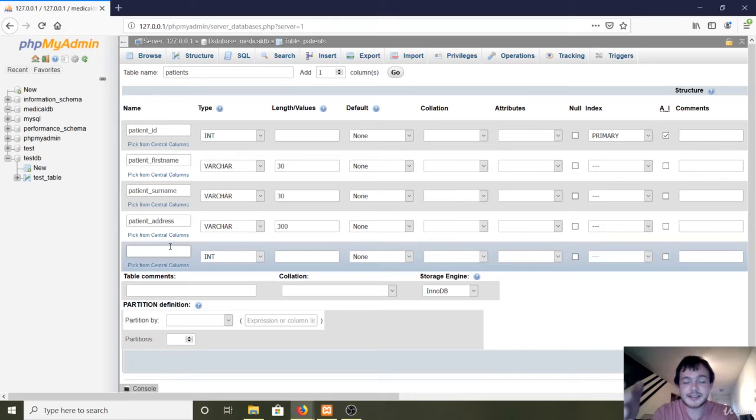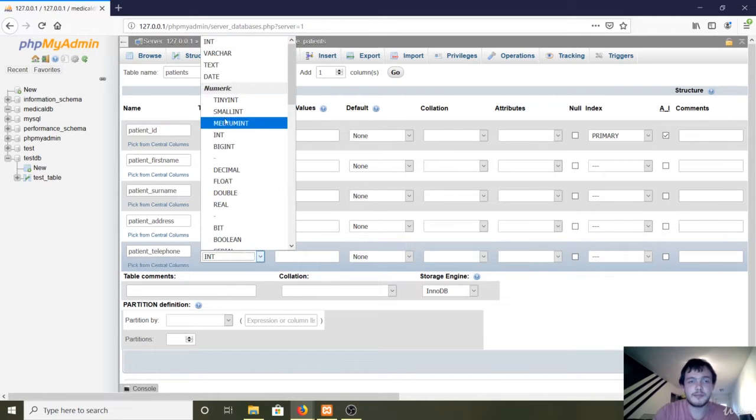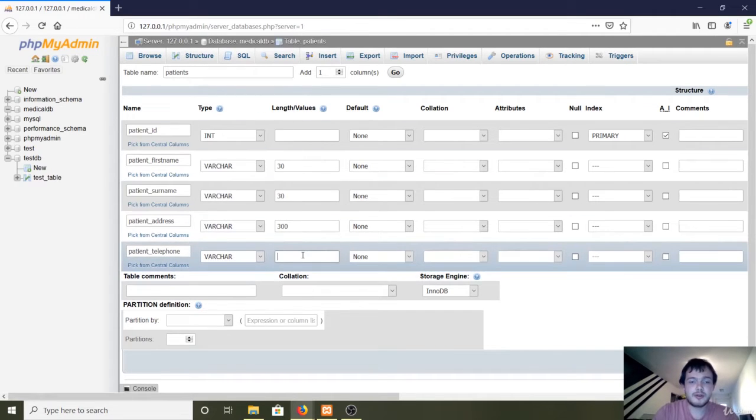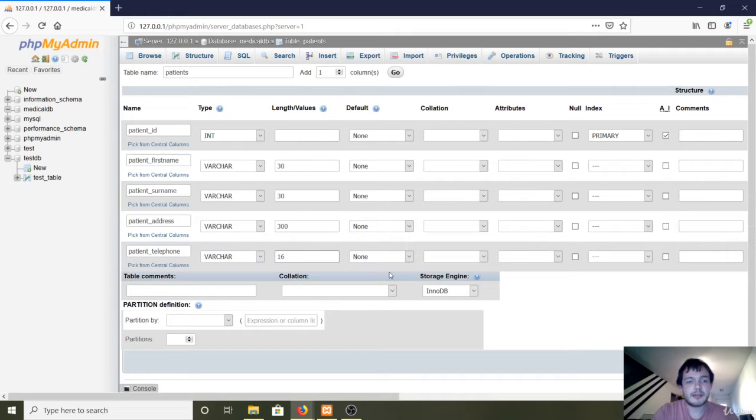Now the database hasn't seen these yet. This is just in PHPMyAdmin. When we press save, it then creates the query and sends it to the database engine, right? Okay, so we want patient telephone, and that'll be a varchar as well. And we'll just do 16 characters here. That should be fine. Okay, I'm pretty sure.